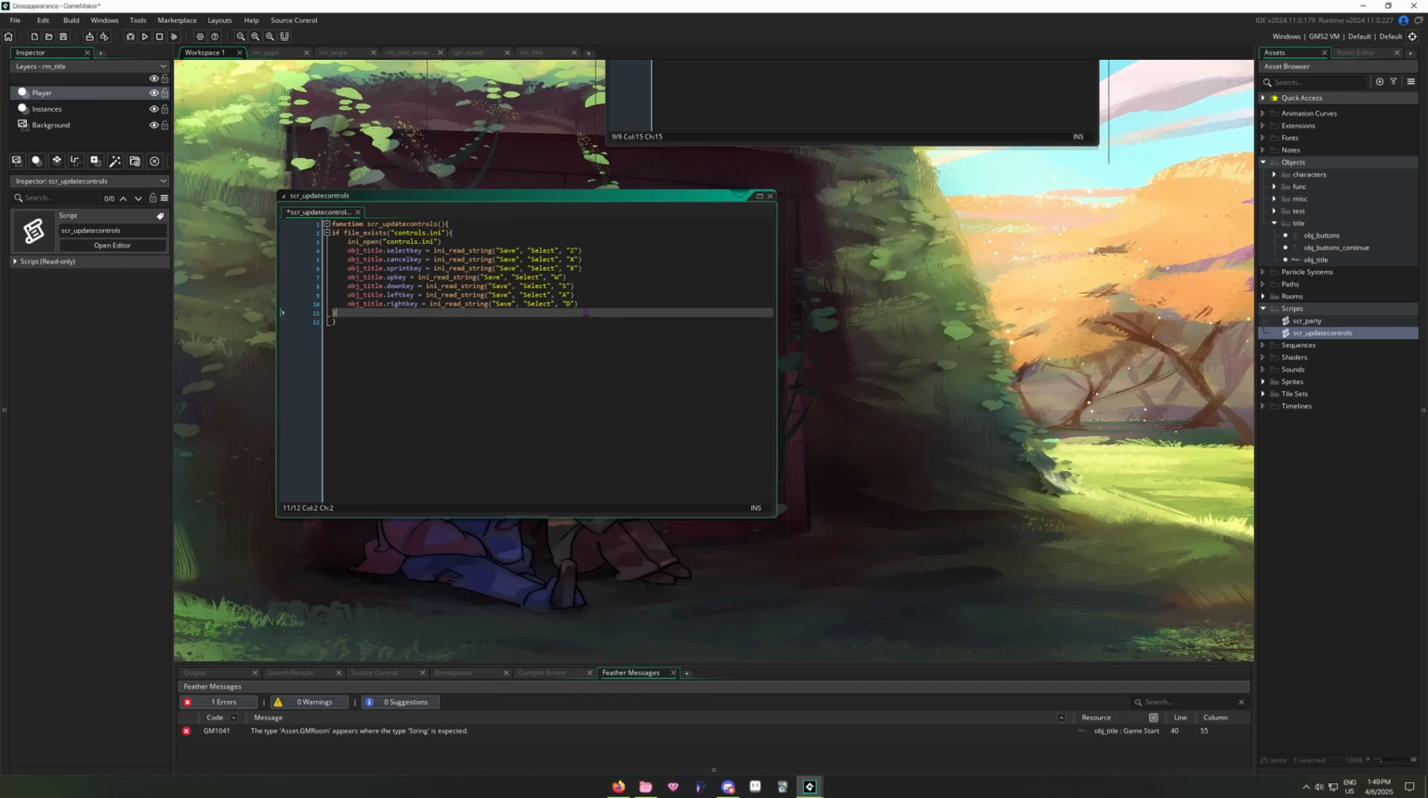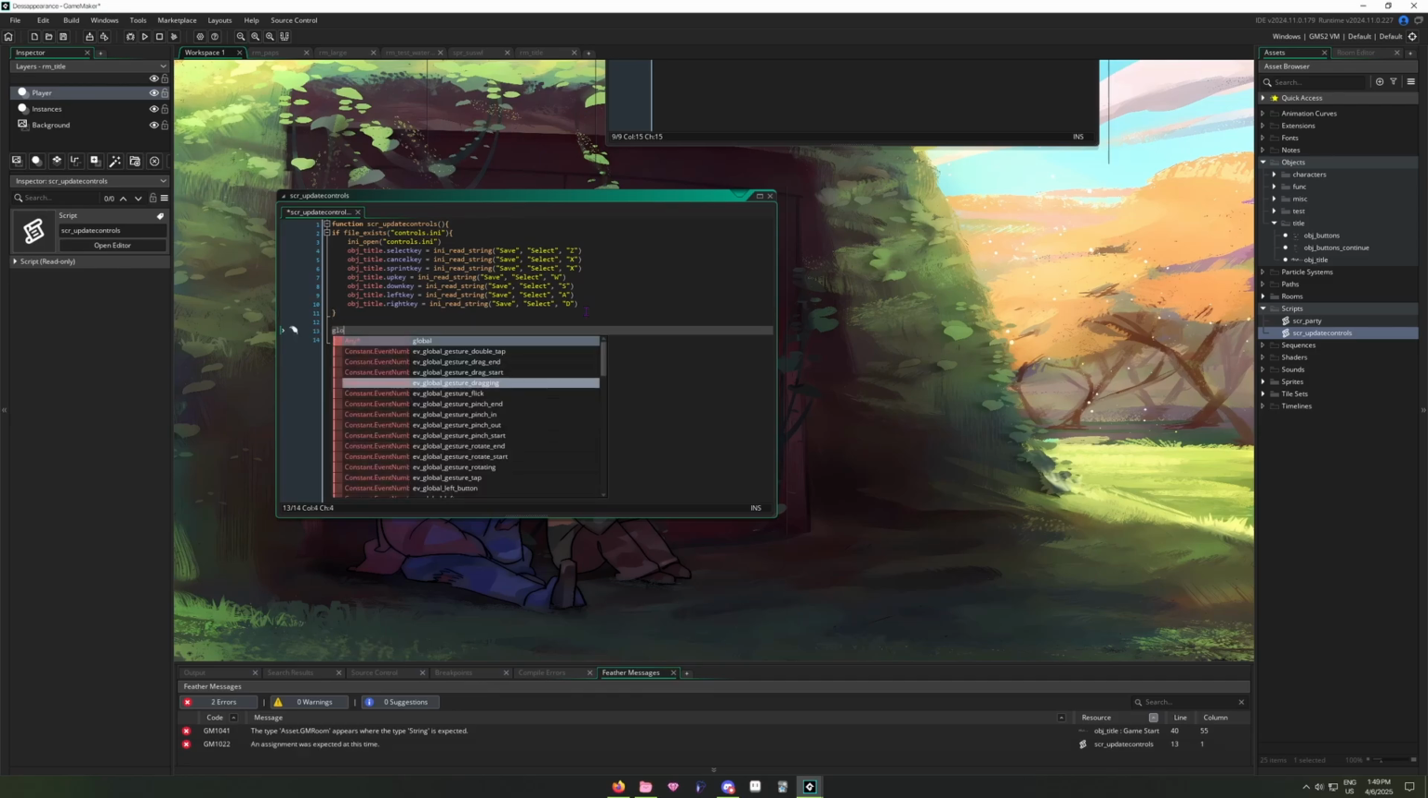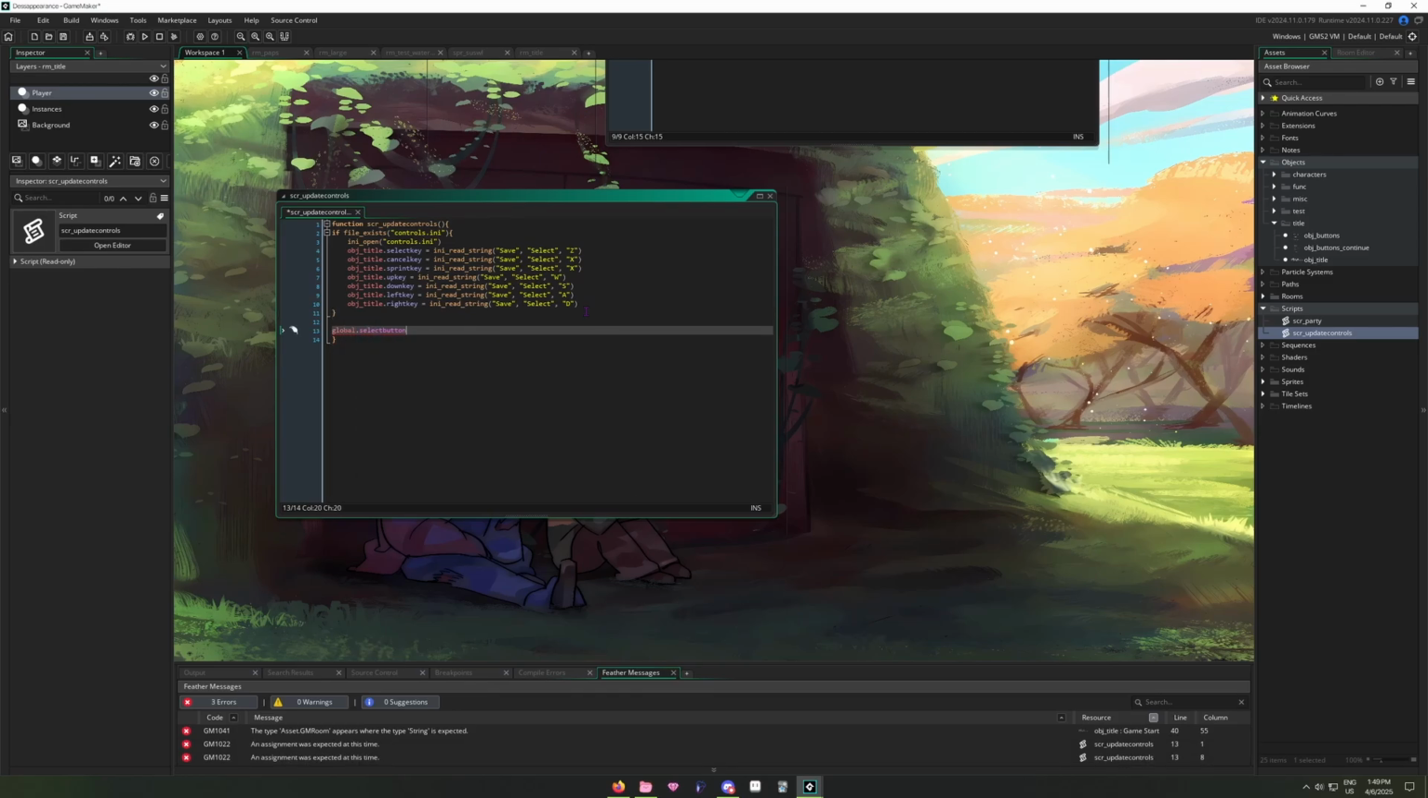Okay, and then down here we want to say global.select_button equals ord, and then object title.select_key. There we go. And we can do this for our other things like that, and then we can say cancel, print, up, down, left, and right. And of course, same thing here, you can probably just copy and paste.